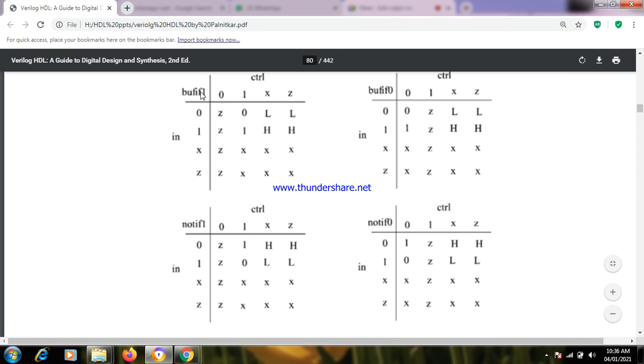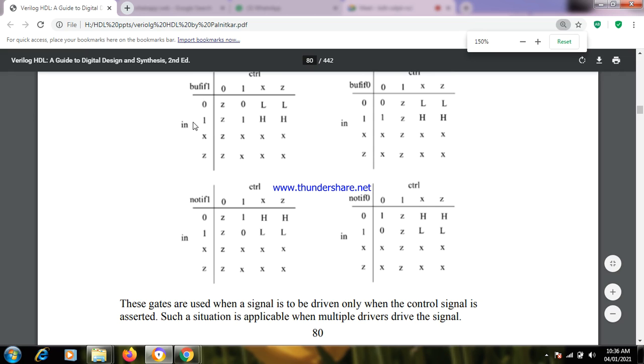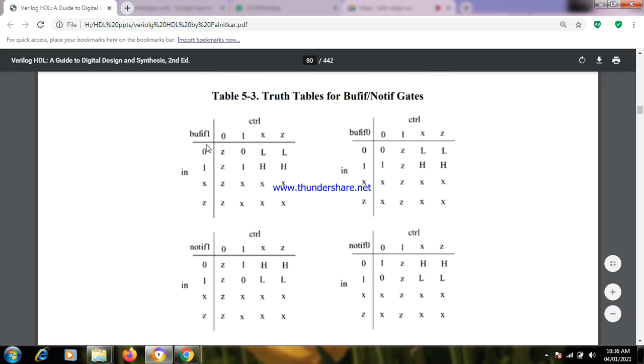So this is bufif1, right? Bufif1 means control is 1. If control is 1, input and output both will remain the same. In bufif0, control is 0, right? Then if control is 0, input and output will remain the same.